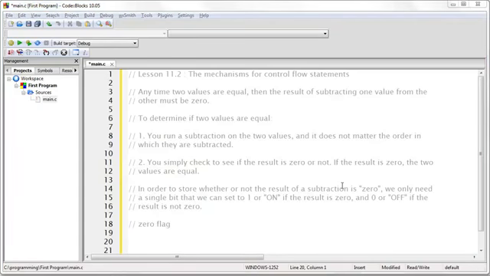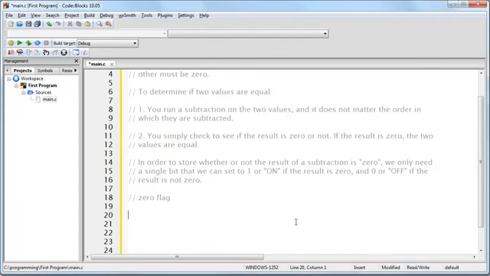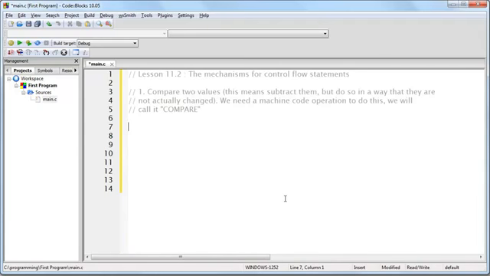Now let's imagine that we are actually going to design a CPU chip, and we want to give that CPU chip the ability to compare two values. Then how would we do that? Well, first of all, we would compare two values, and this means subtract them, but to do so in a way that the values don't actually change. And we would need to create a machine code operation for the CPU that would do this. So let's call that compare.